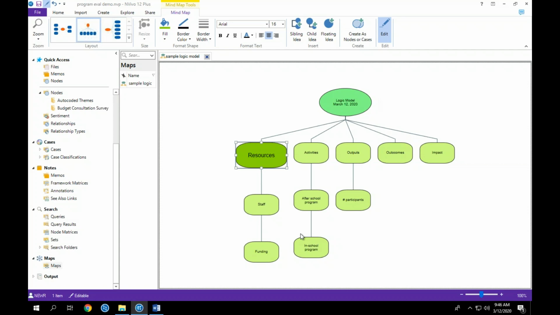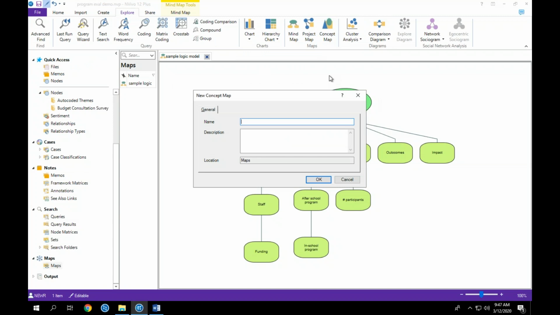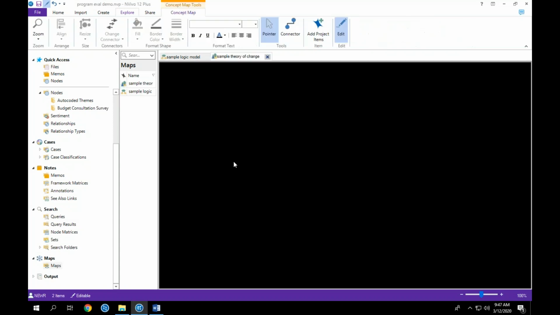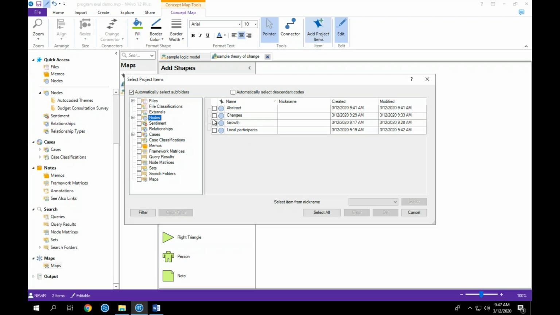Another common tool in evaluation is a theory of change. Again, there are many ways to create these theories of change, but you could, for instance, in NVivo, use a concept map, which is the most free form type of map in the software. So the concept map allows you to add shapes. So, sample theory of change. Those shapes could be any one of these shapes. I'm going to add a person shape. I can resize that. But I can also add project items. So project items might include a node, for instance.